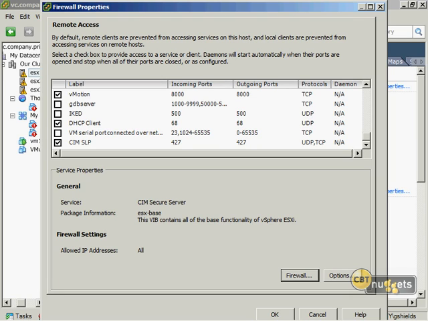Now, you might be asking yourself, all right, well, why would I need to actually go to the command line to edit customized incoming and outgoing ports for an ESXi host?